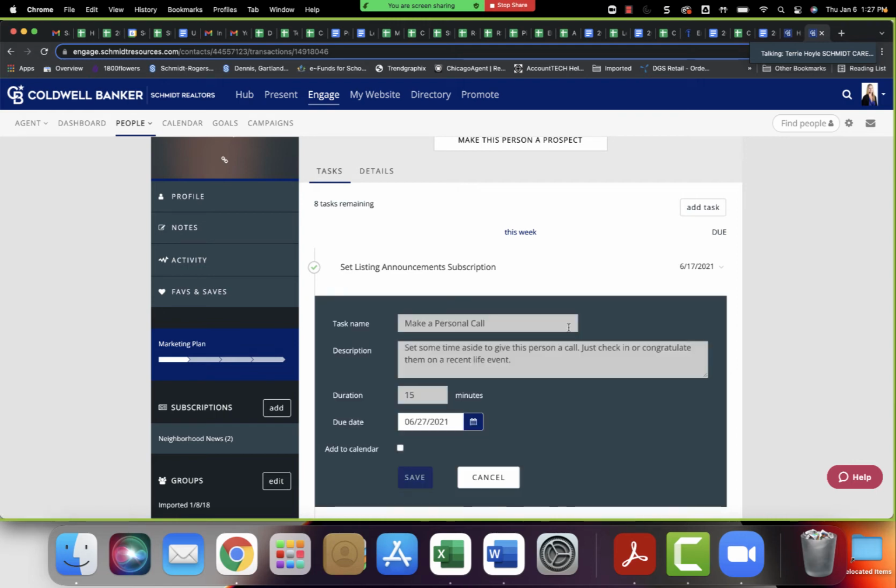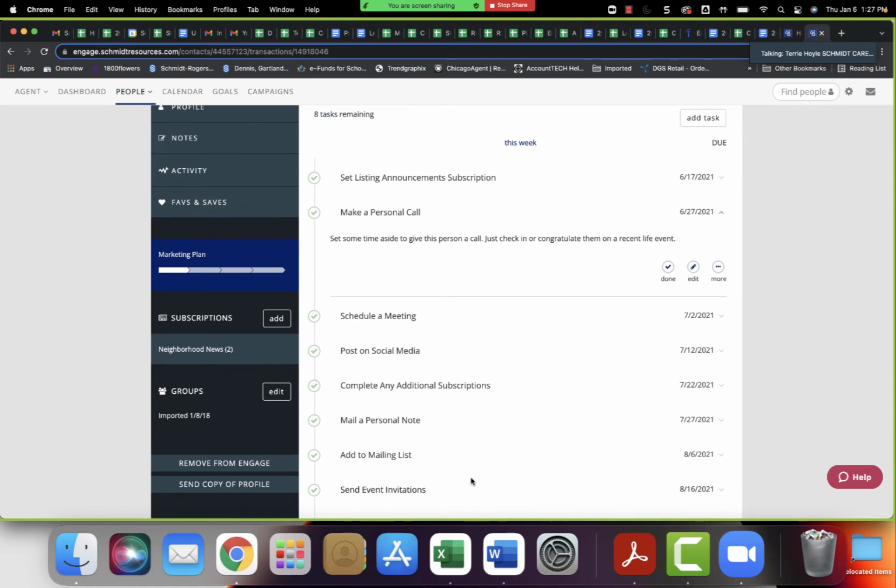Again, when you click on edit, it's going to look just like it looked when you wanted to add. You can edit the information that you want, and then if you make changes, you just want to click save. But we're going to go ahead and click cancel.